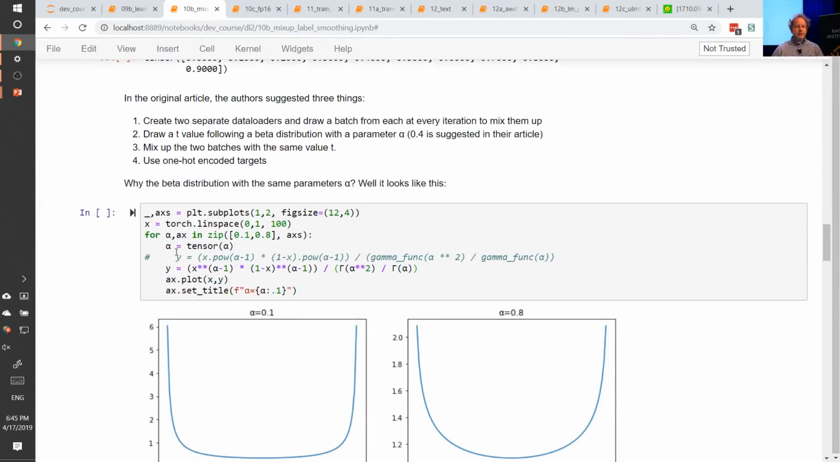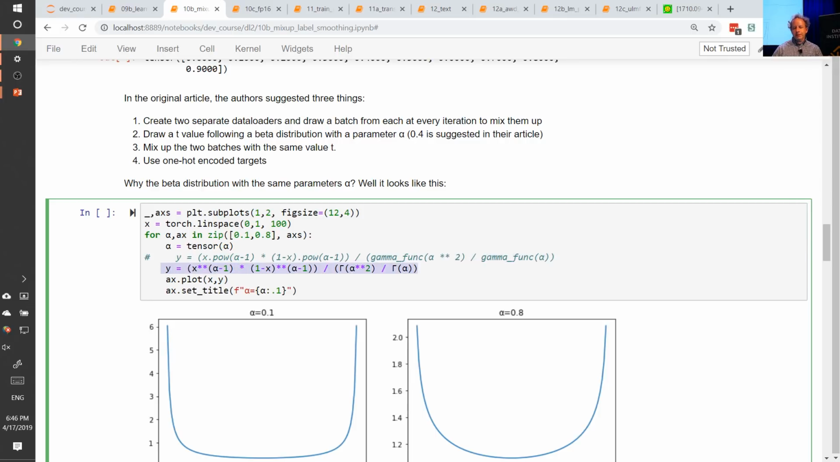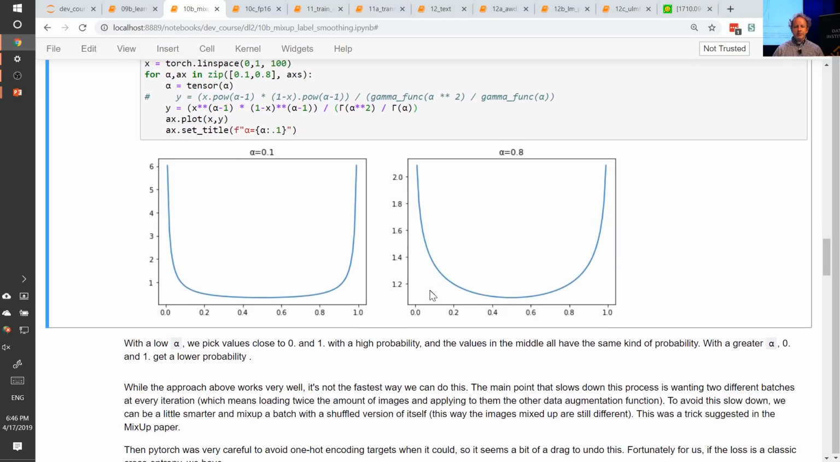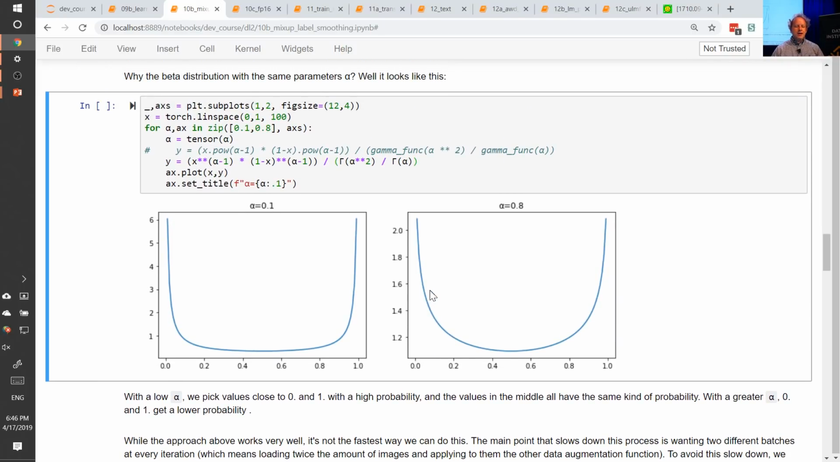And so it turns out that this is how you calculate the value of the beta function, which is the beta distribution. And so now here it is. As I said, the details aren't important, but they're the tools that you can use. The basic idea is that we now have something where we can pick some parameter, which is called alpha, where if it's high, then it's much more likely that we get an equal mix. And if it's low, it's very unlikely.